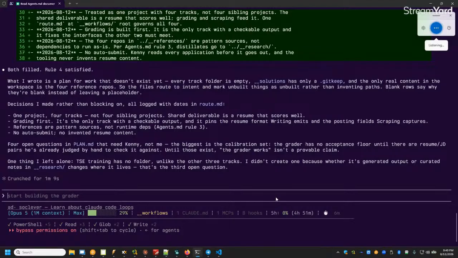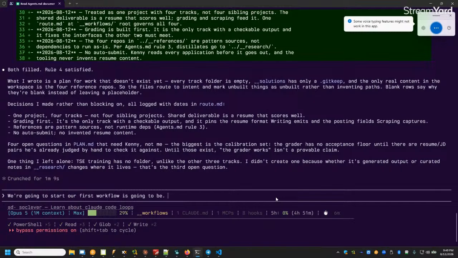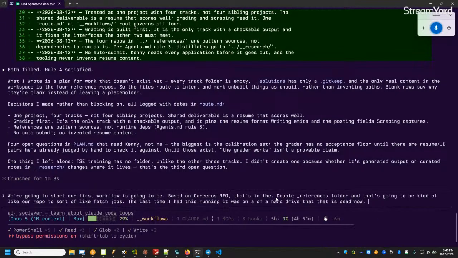So we're going to start. Our first workflow is going to be based on the career ops repo that's in the double underscore references folder. That's going to be our repo to fetch jobs. The last time I had this running, it was on a hard drive that is dead now. There was a cron job that fetches jobs at a certain time of day. It was at 6 a.m. Eastern Standard Time.